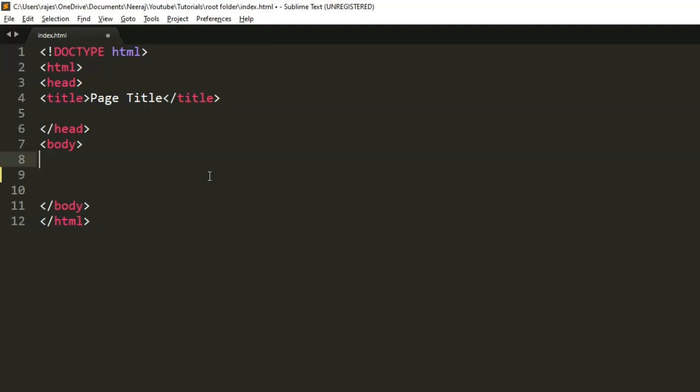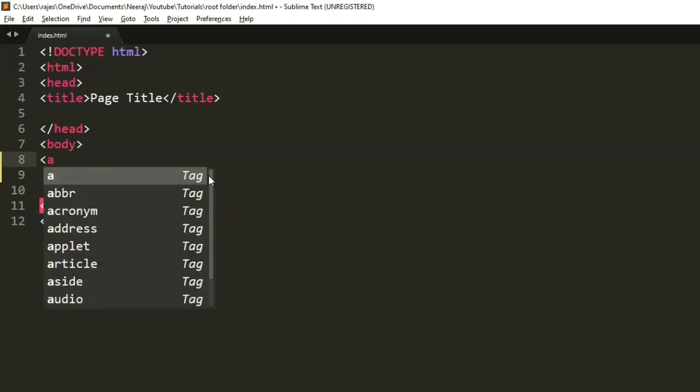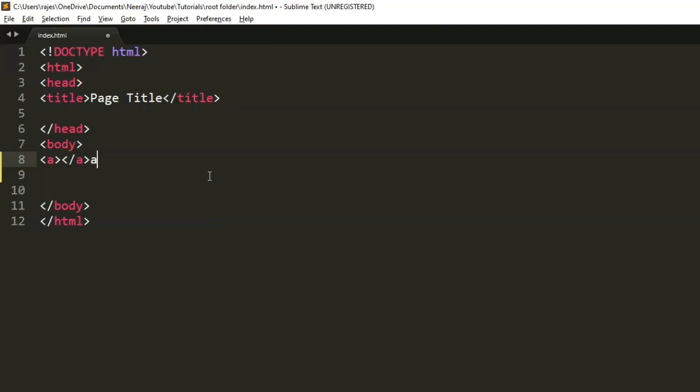So, first, let's try creating internal links. First we describe the part that is to be linked. Here, we create an anchor tag. The tag is written as A in angular brackets. Now, to describe the part that we want to link, we use the name attribute of the anchor tag. So, we write A name is equal to double quotes, and here we give a name to this part. So let's call it content. Now, let's type in some text here.